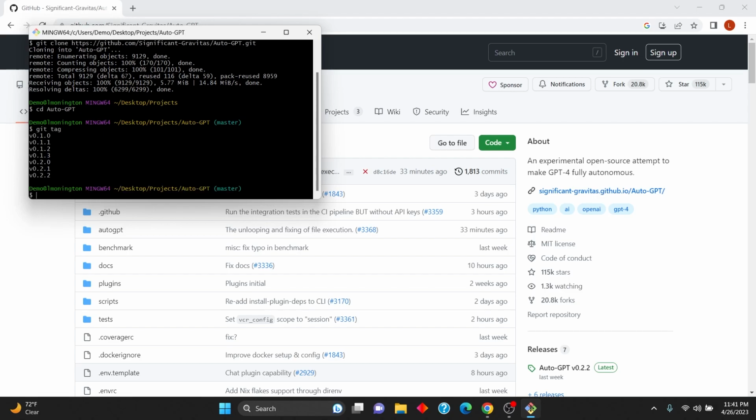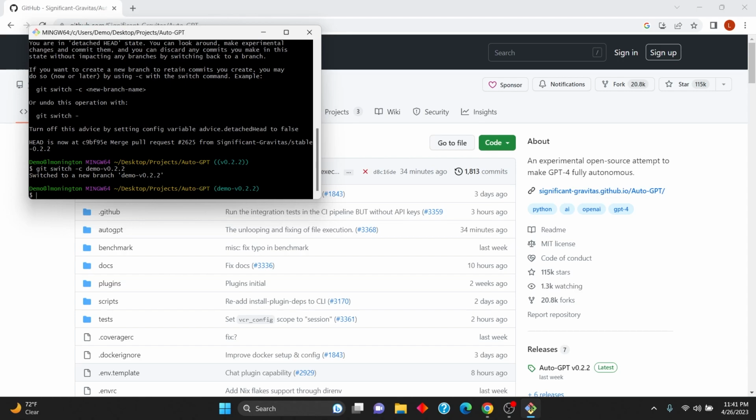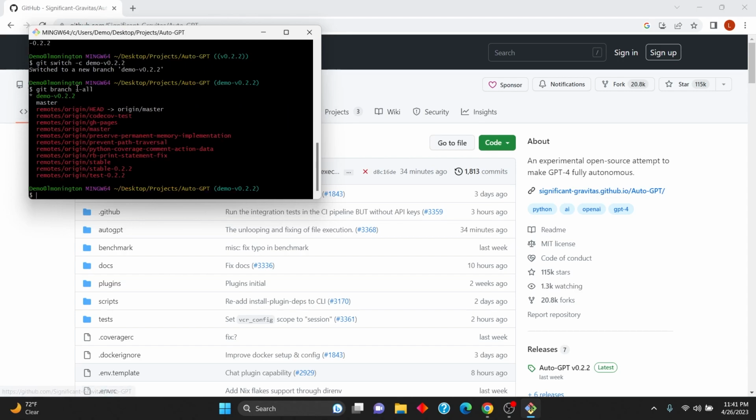Then do git tag to find all of the tags that are released, and we're going to do the latest tag. So that's going to be version 0.2.2. So we're going to do git checkout v0.2.2. Then we're going to create a branch based off of this. We can see here that we are in the demo branch for v0.2.2.